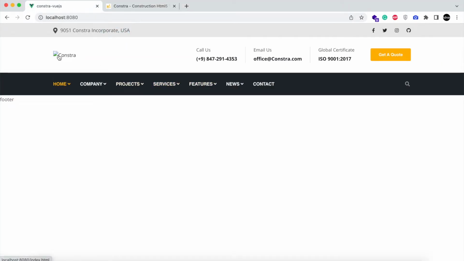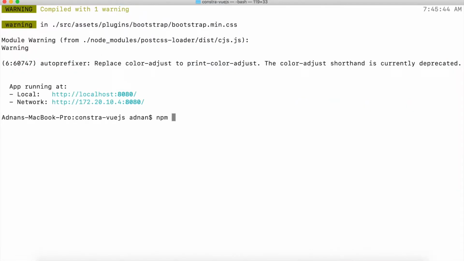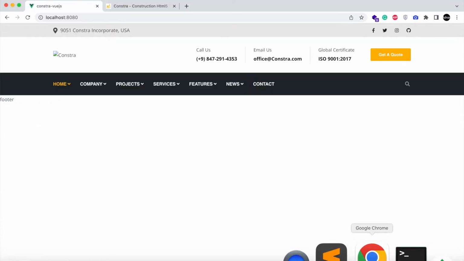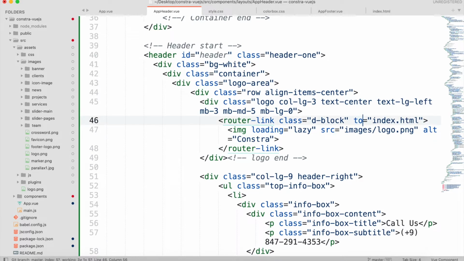So first I'm going to fix this logo. I'm going to change all these to vue-router links. So I'm going to install a plugin named vue-router and restart the app. Now I'm going to use this router link instead of anchor tag, and instead of href I'm going to use to, and this will be the path of router. We will create that in a moment.